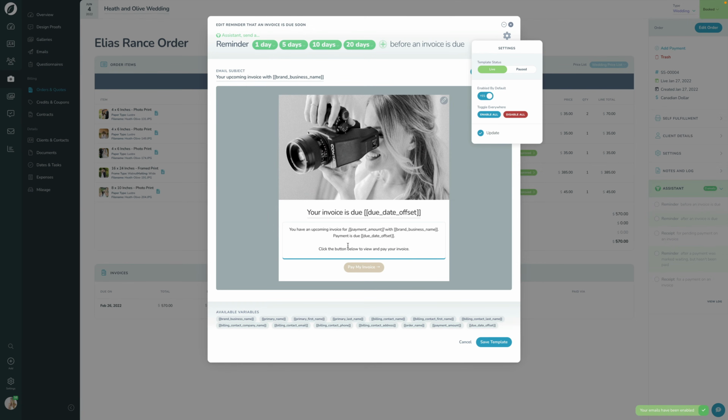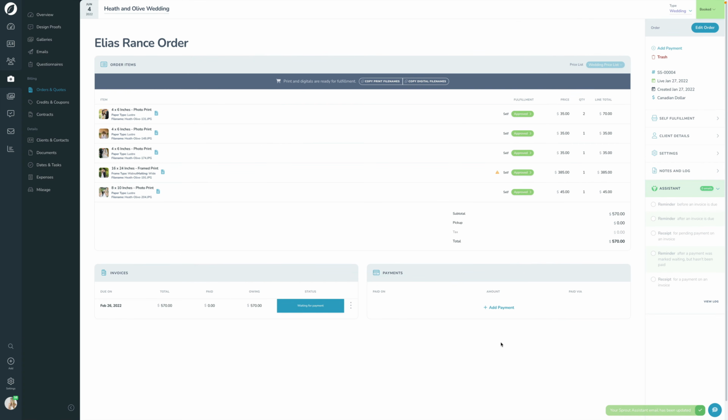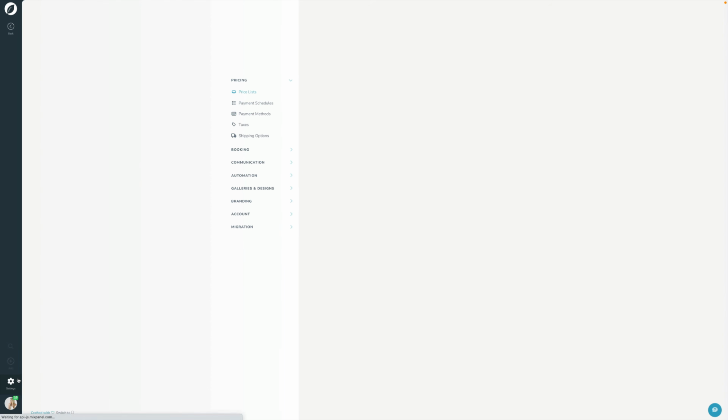I'm going to click enable all, and then I'm going to press the save button here, and we're going to come back and refresh this order. And as you can see, now it says 1 email as opposed to what it said a moment ago, which was 0 emails. If I open that up, you can see that that email has now been enabled for this order. So that's how you use those different toggles there in Sprout Assistant.